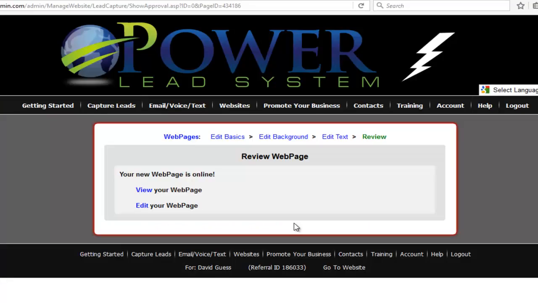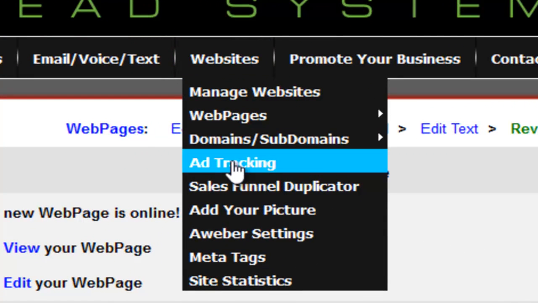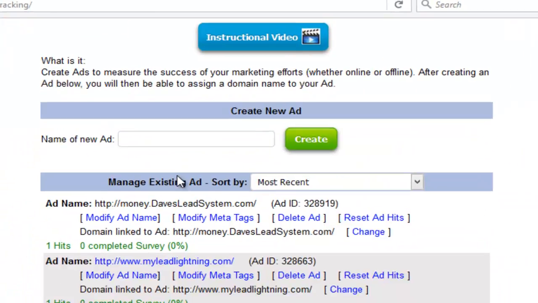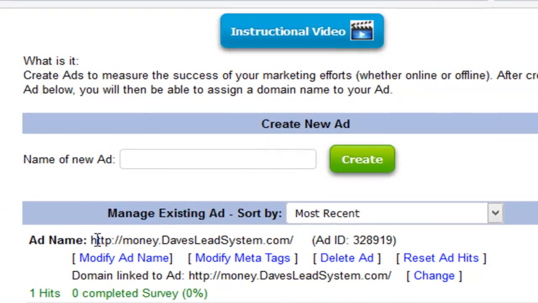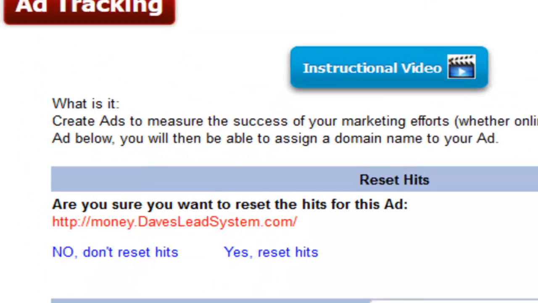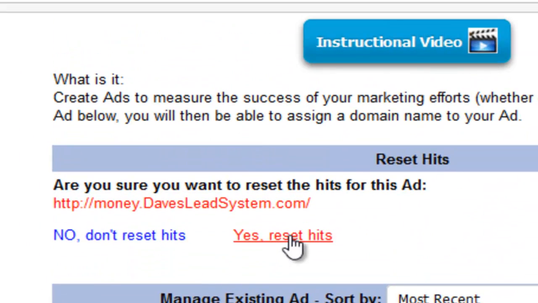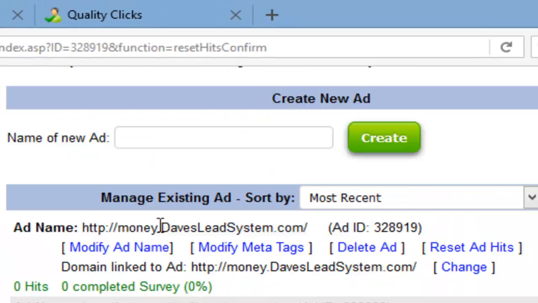I'm ready to go. Now, one thing that I would do once I knew everything was in place and it was ready, I would hover over websites and I would click on ad tracking. And here is that subdomain that I just created. And you'll notice I've already been there once, so it already says one hit. You want to have that completely reset right before your ad starts. So what you're going to do is click reset ad hits, and then yes, reset hits, and that way everything is set to 0 right when your ad starts.